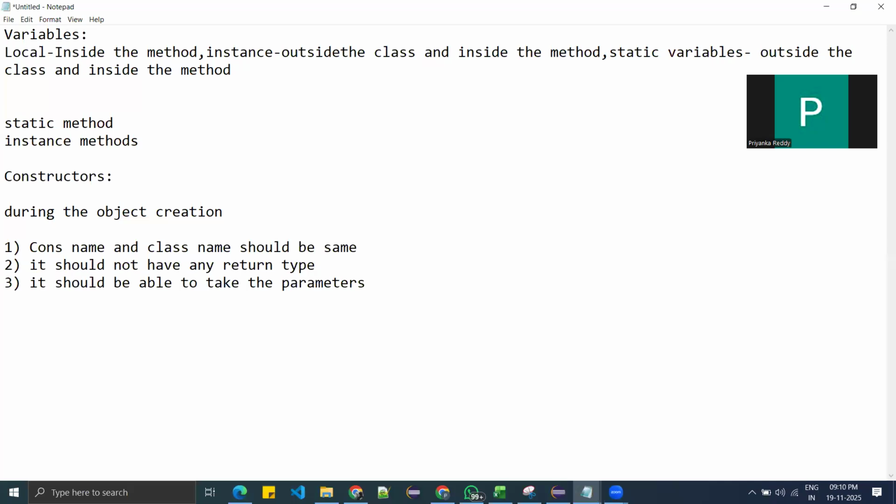Now, can we have quick yes or no questions for these concepts whatever we have learned? First question: can we have multiple constructors in a class? Yes or no in the chat. Good, most of you said yes. Yes, we can have multiple constructors in a class, but the parameters should differ.